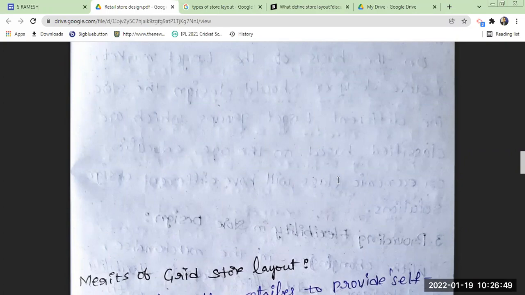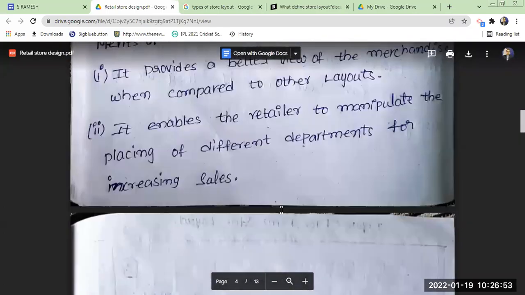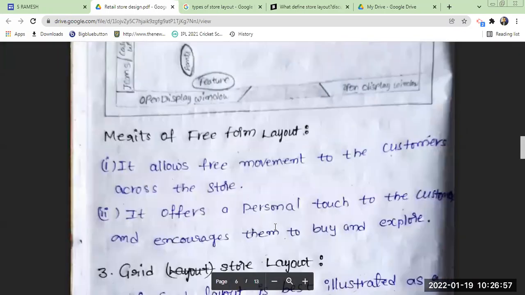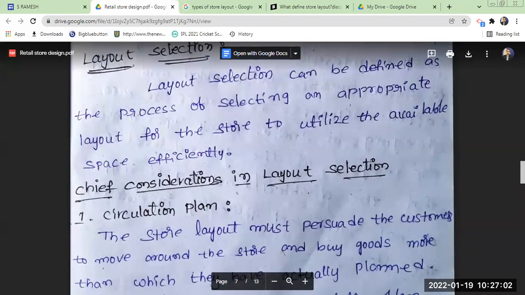Okay. In the next class, I will explain about these kinds of layouts, where they are used, how they are useful, what are their merits. Those I will mention in the next class. Yes, did you understand this class? Are there any doubts?